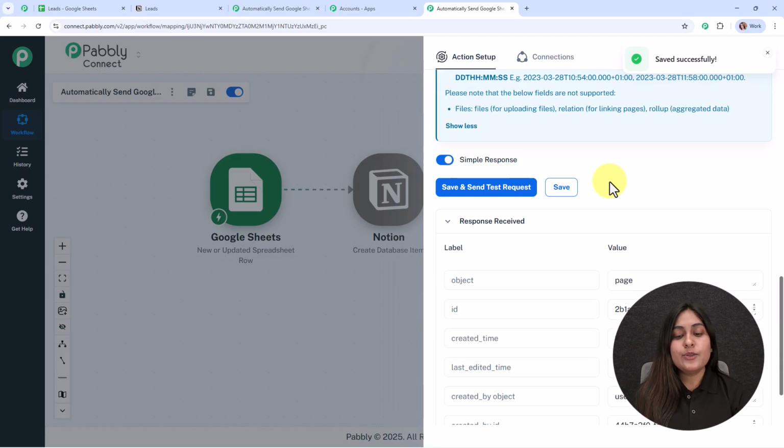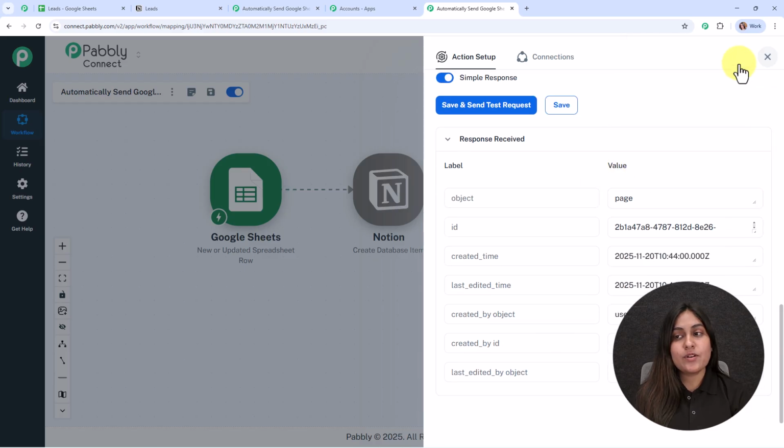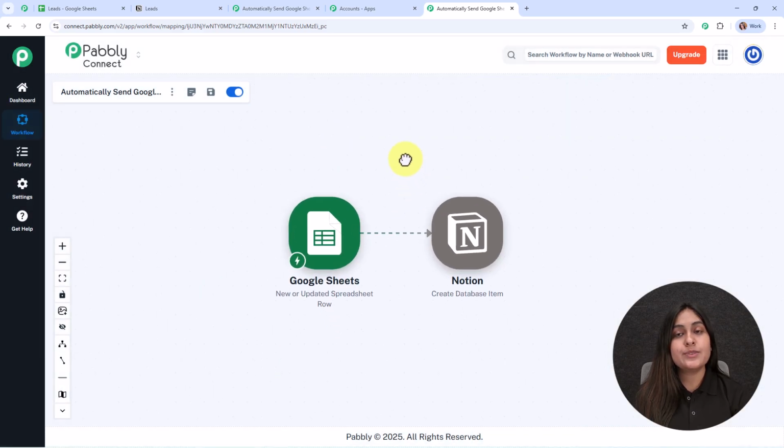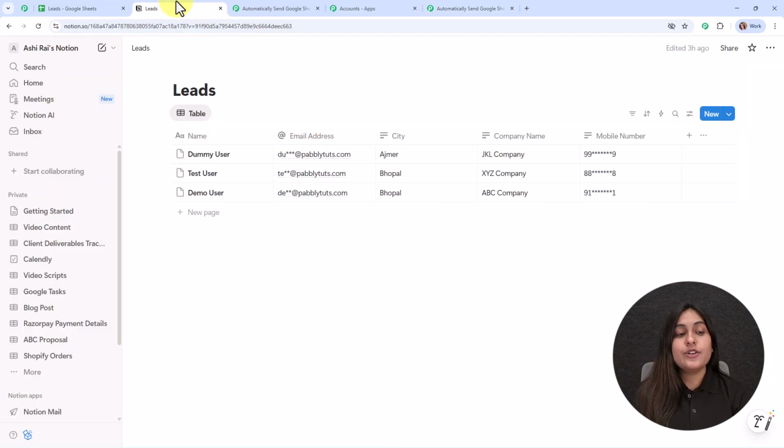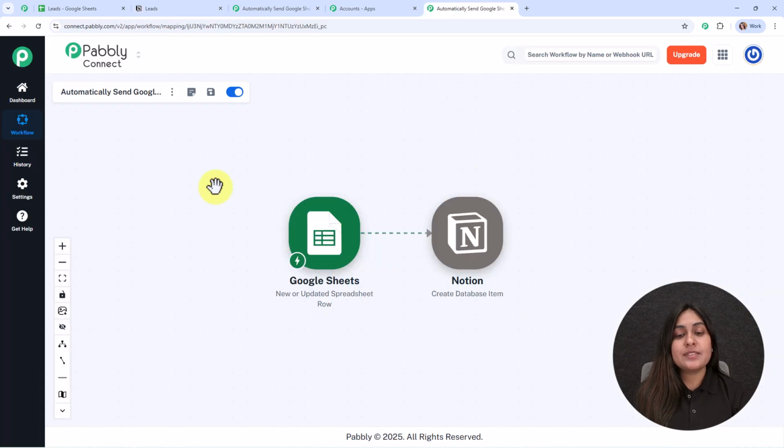request, and you can see we have received a successful response. That means we have successfully added a new detail in our Notion database. So now let's go and check it, and here you can see instantly we have received a new detail in our Notion database where we have received all the details. So with this we have successfully set up the entire automation.